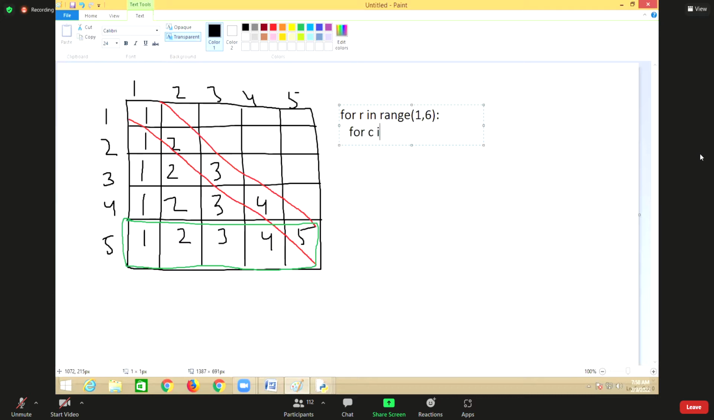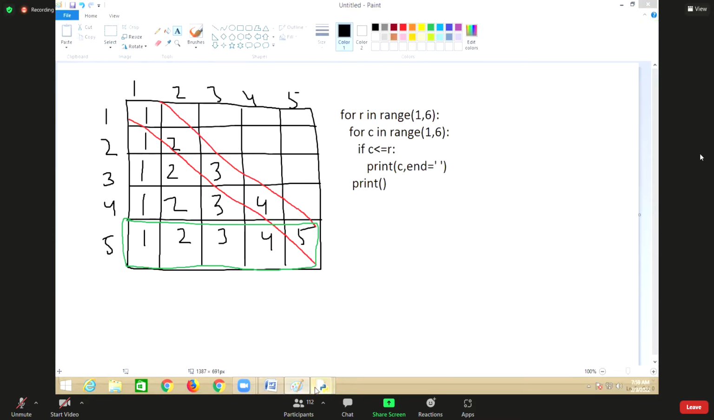For column in range of 1 comma 6. Now here you can write: if column is less than or equal to row, print column value. And after executing the loop, insert one new line.